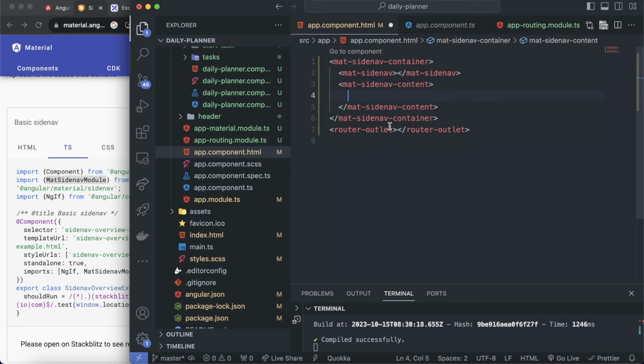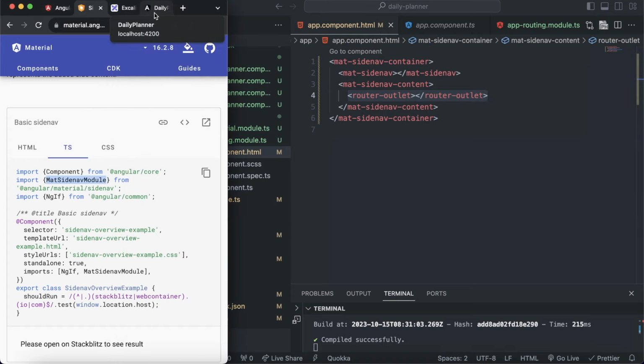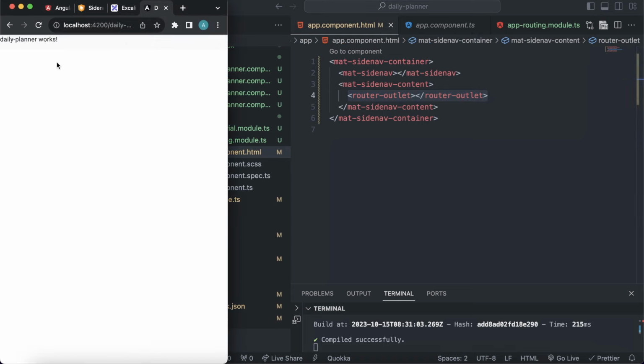Inside this mat-sidenav-content, very important, that is where we are going to put our router outlet. This is because we want every component to have the navigation and also the side nav. So now we save this and go back to this page.